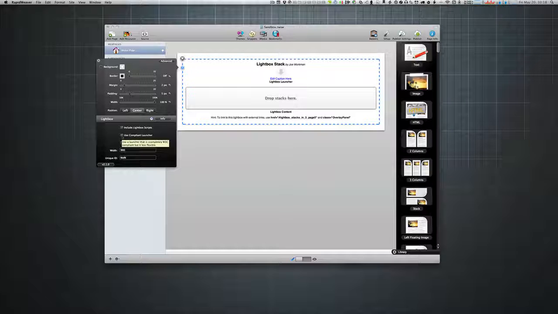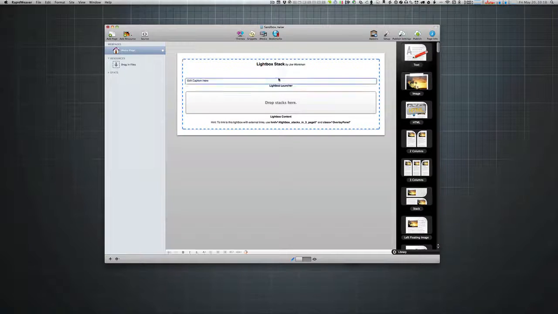So we've changed the compliant launcher so that when you now have an image, you don't actually have to provide the path to an image. And also you can edit your captions here inline. So if you want to double click here, you could just say my caption.